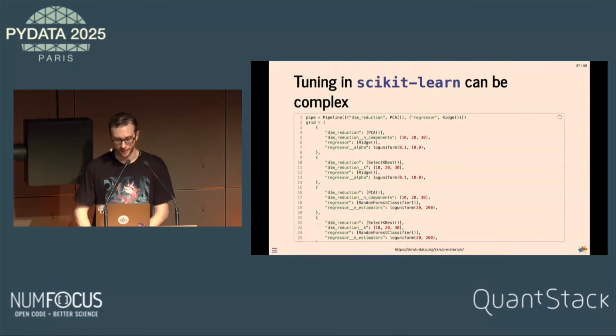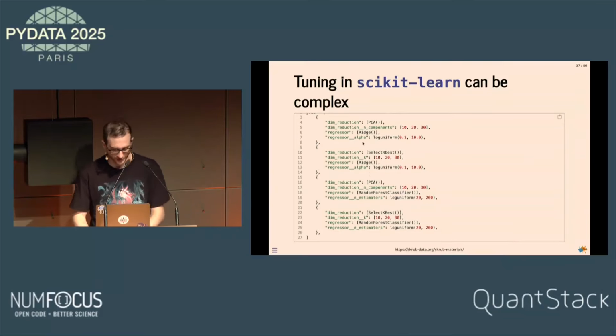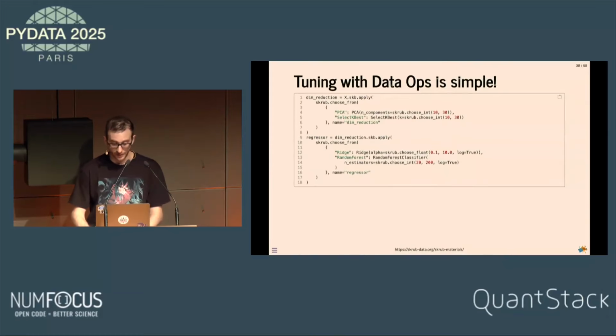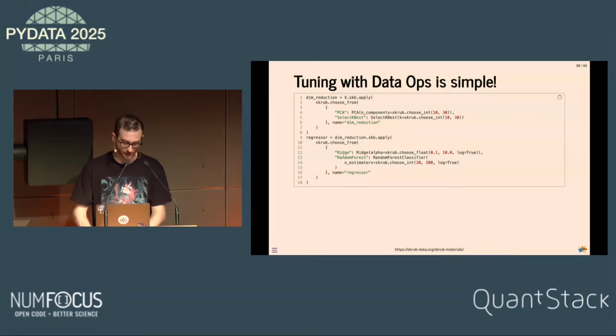So if you're familiar with hyperparameter tuning in scikit-learn, you know it can be a bit complex, a bit wordy. You need to remember all the syntax, you need to write the full thing. With the data ops, it's much simpler because you are just defining them where you are defining the estimator. So in this case, I want to choose between regressor, which is ridge, or random forest. And I want to choose for ridge the alpha, and for a random forest classifier, the number of estimators. Why is it a classifier? I'm not sure why. Now, let's ignore that slide. Gonna fix it for the next version.